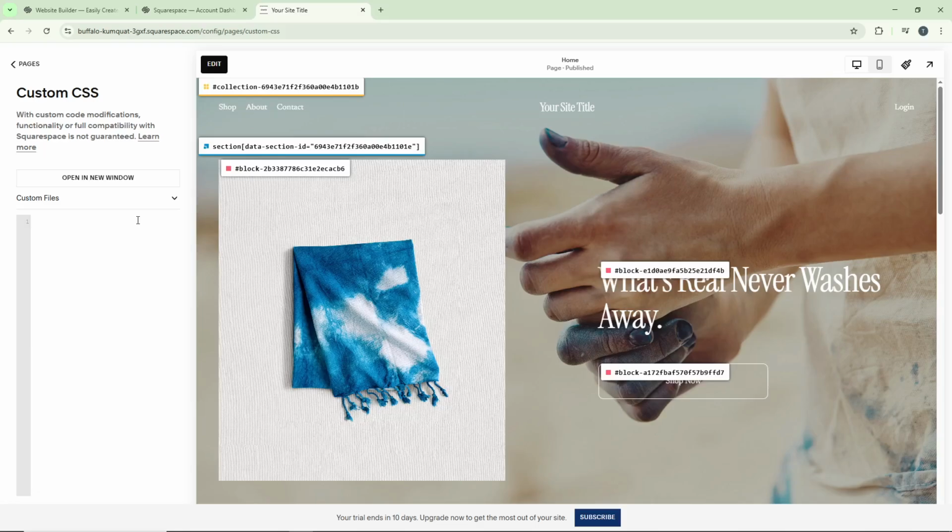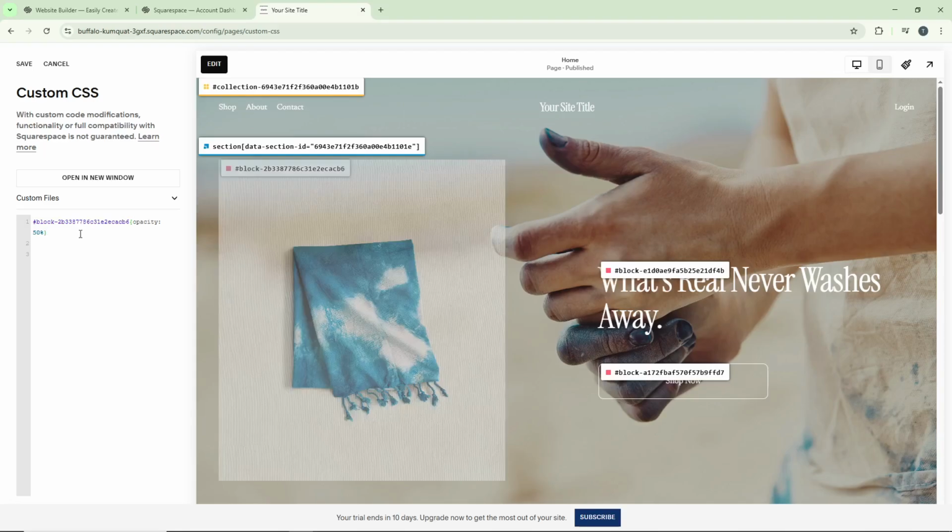After clicking on the element I want to adjust, the ID gets copied to my clipboard. I'll then paste it into the custom CSS field. Right after the ID, I'll input some opacity code. The opacity property in CSS controls transparency and uses values from 0 to 1, where 0 is fully transparent and 1 is fully opaque. For example, if I want an element to be 50% transparent, I would add opacity: 0.5.